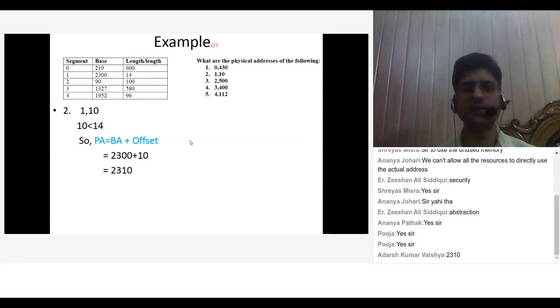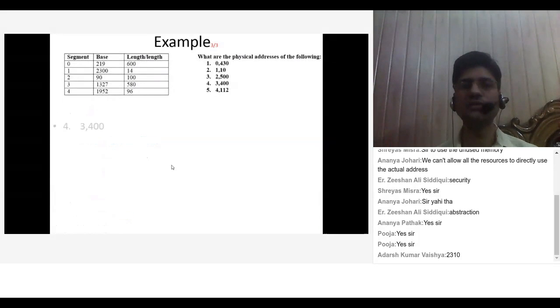Yes, it will give an error because the offset is greater than its length. Displacement is greater than its actual length. Exactly. Here you can see that 500 is greater than 100. 100 is the limit of segment 2. And here the situation is that you are trying to access an address which is not in your control. So there is an error, that is a trap.